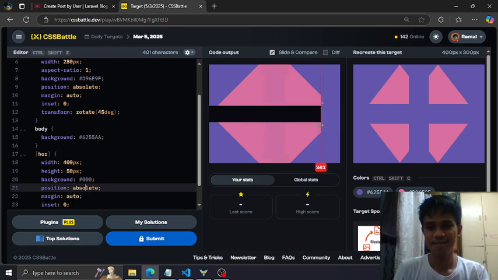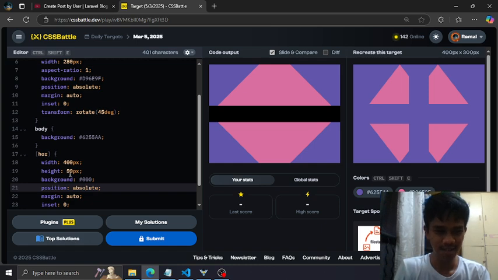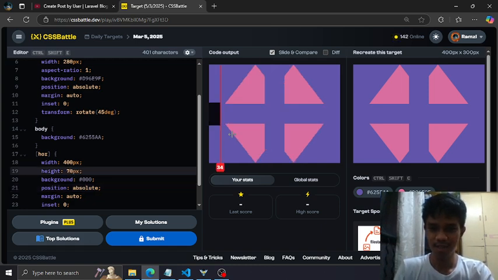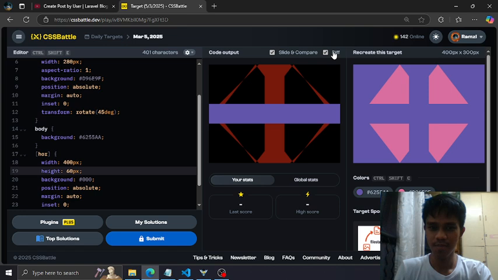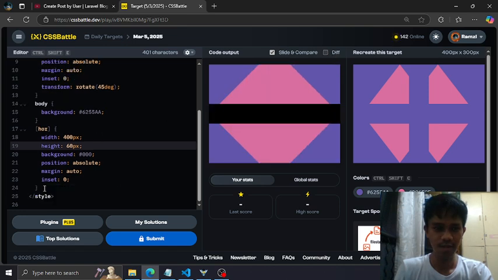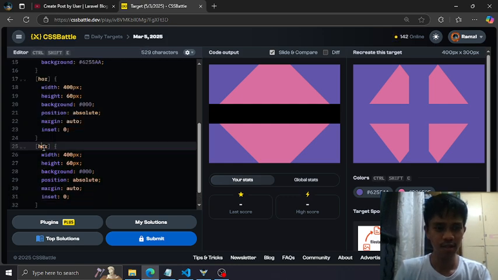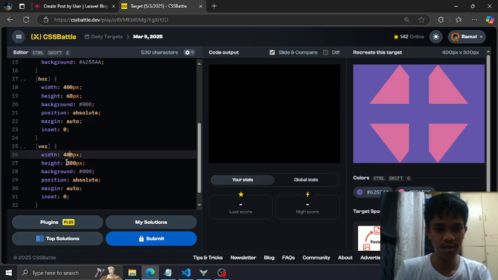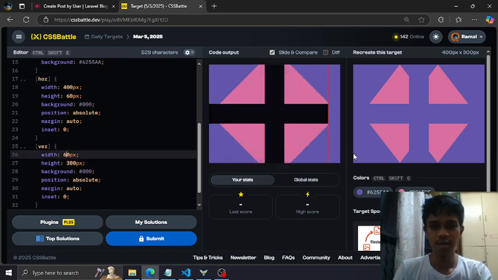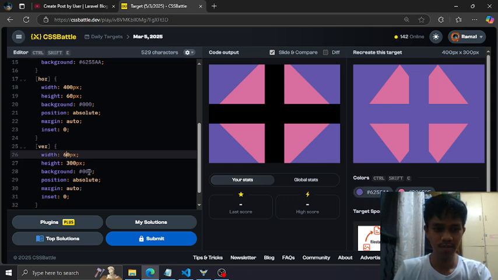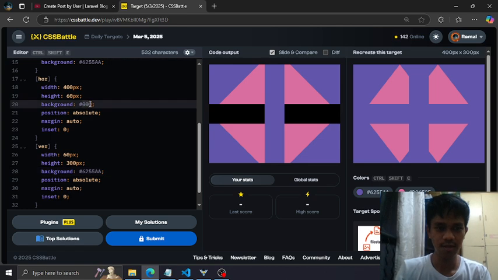And increase the height up to 70. No, 60. Yeah, that's perfect. And copy this horizontal since we're gonna use it in the vertical rule. Exchange or swap the value of the width and the height. This is 300 height and 60 width. Then the color is the same as the background. So like this.